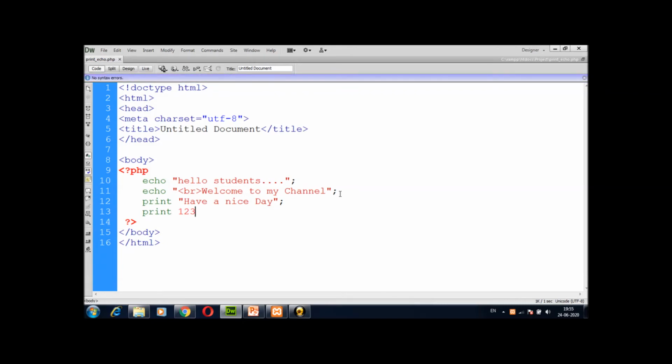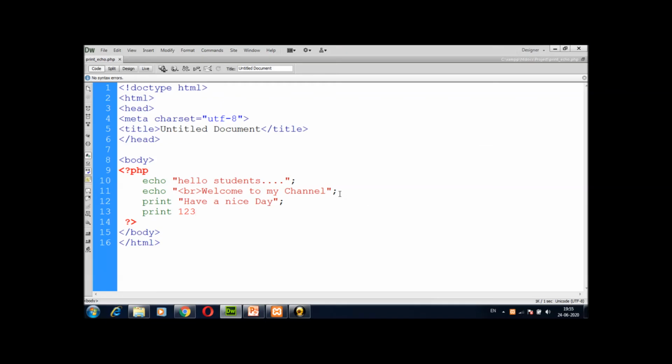Now save and print. See, "have a nice day" and 1 2 3 is printed in my browser. But here, the same concept I have used. For a new line I will use a break. So I want to go with a break. We have a nice break. I will use a break here, and my new line will print "have a nice day" 1 2 3.